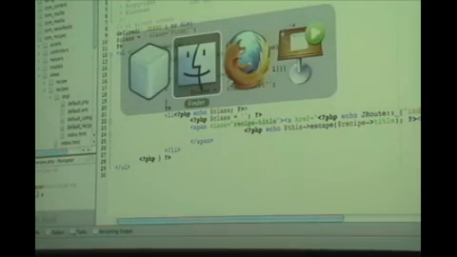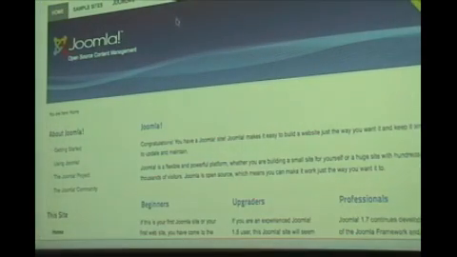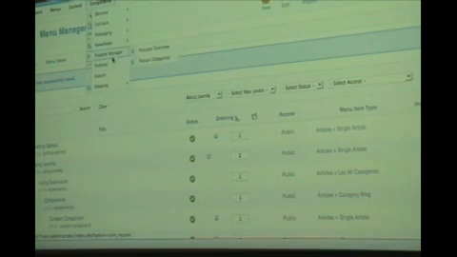So I'll show you that now, Shannon. Probably not exciting because we've got a blank menu item and nothing to show. So let's check this.